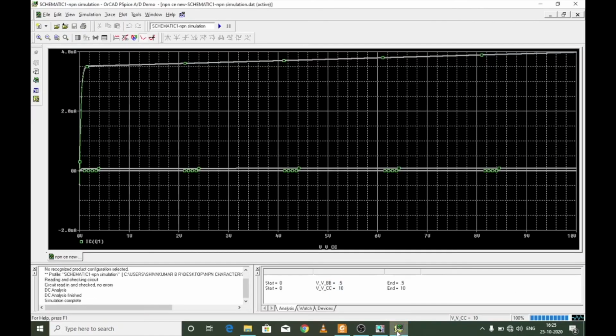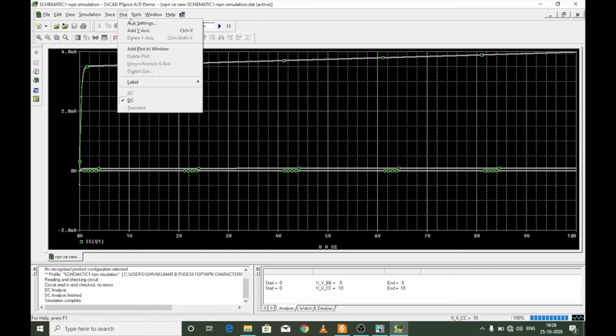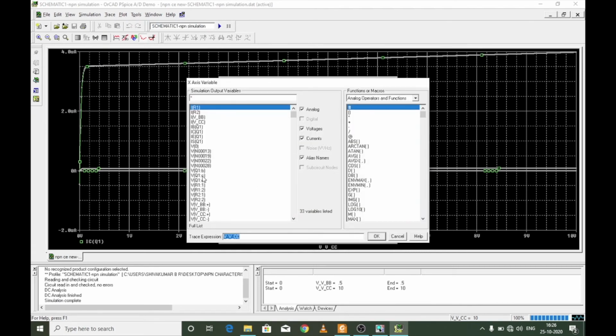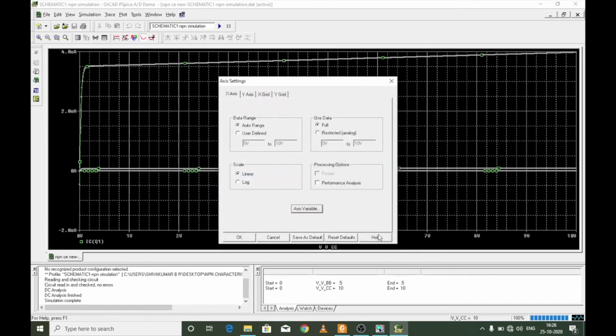Once again go to the pop-up window. So here I'm getting some characteristic curves, but the x-axis is not the collector to emitter voltage. So I change that by going to plot, select axis settings, select axis variable and select VQ1C, which is the collector to emitter voltage. Right?